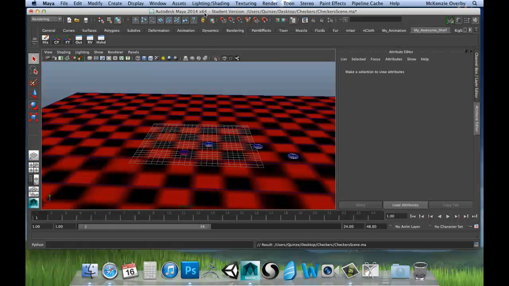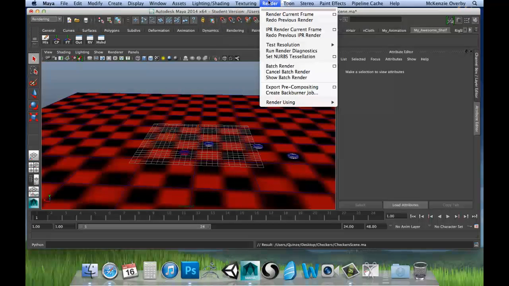I'll come up to Render. Make sure you're on the rendering menu here. Okay, so rendering. That's how you're going to get this render option. And I'm just going to come down to batch render.